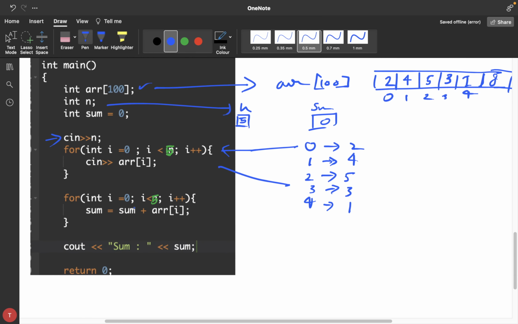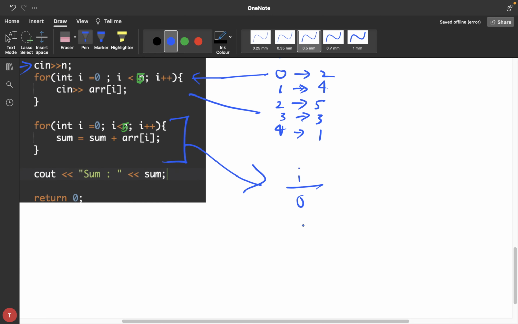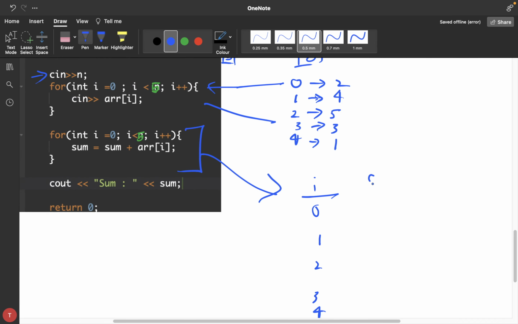Now what we are doing in the next loop, this part is quite important. We are going from i equals 0 to 4: 0, 1, 2, 3 and 4. And what we are doing is maintaining a sum value here.